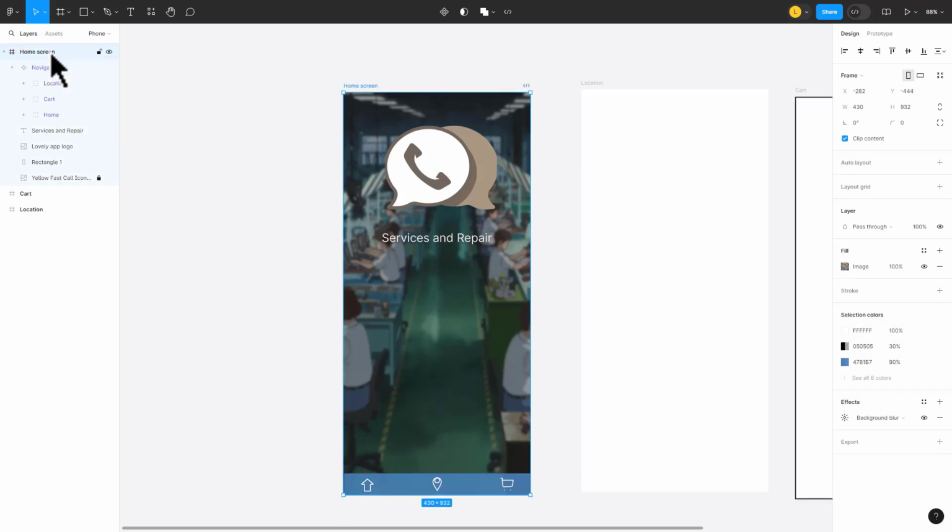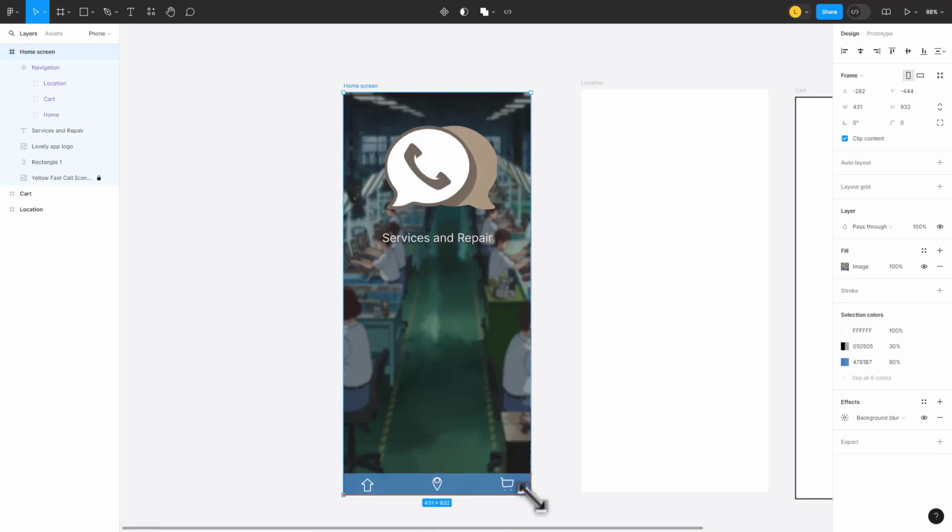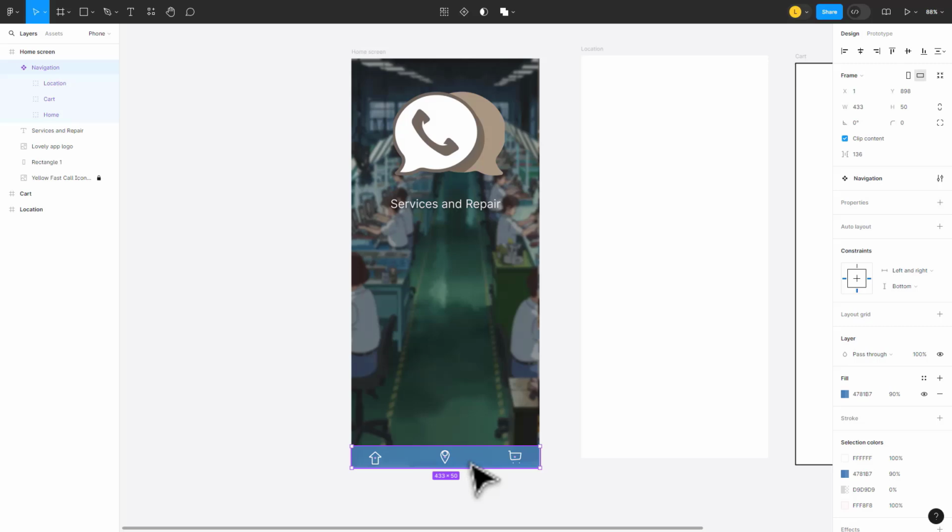Right over here, I'll click on the home screen, and now when I expand, look at that. The bar is locked to both the left side and the right side, and the bottom of the screen. And so now it's scaling. You'll notice that the icons aren't quite right yet. So we'll have to make some adjustments to the constraints for the icons.